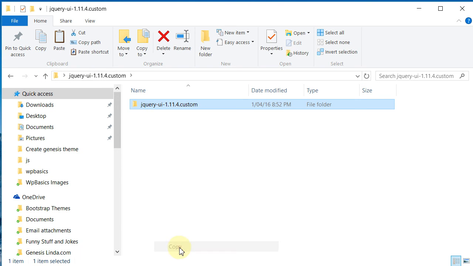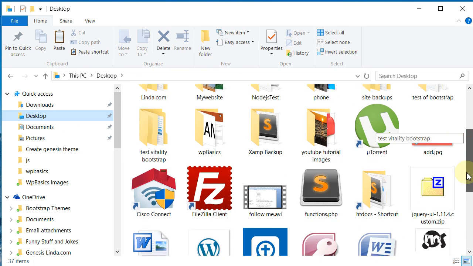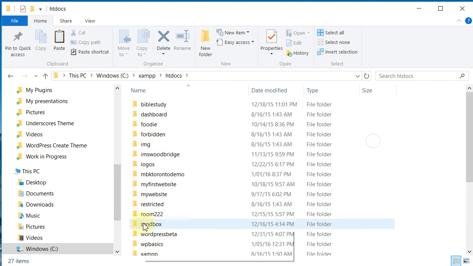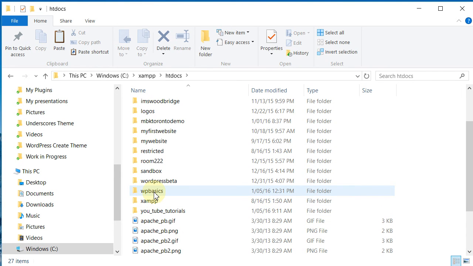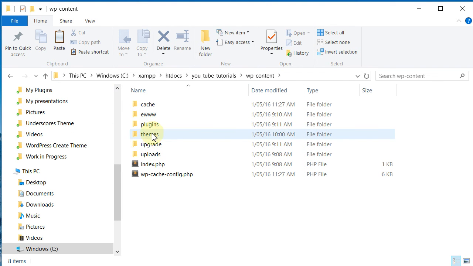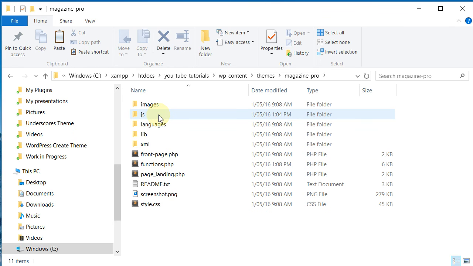Okay. And then you need to go to the directory where all your folders are. In this case, because I'm doing it on a local site, it's in htdocs. And then you go to your WP tutorials. This one is. So then we just go here and go into WP content, and into themes, and then into the theme that you're using.